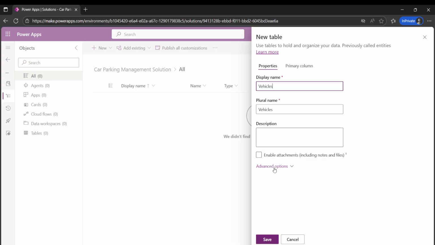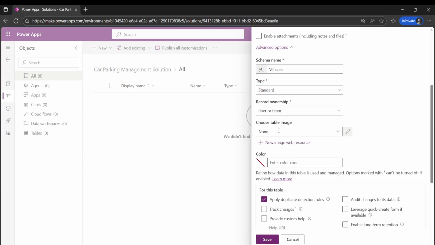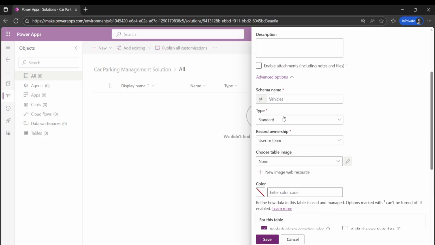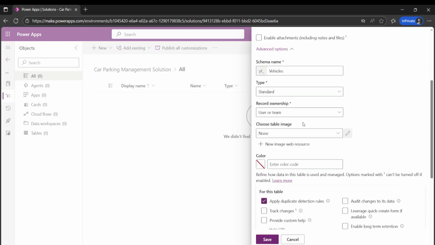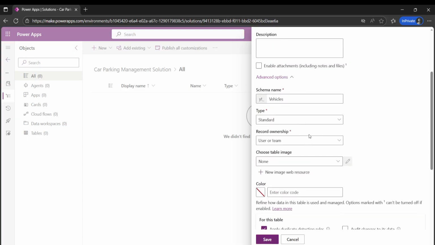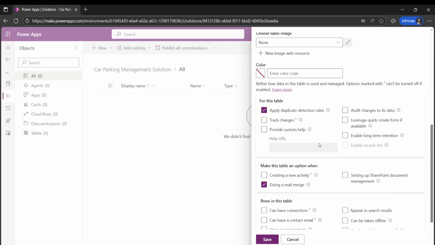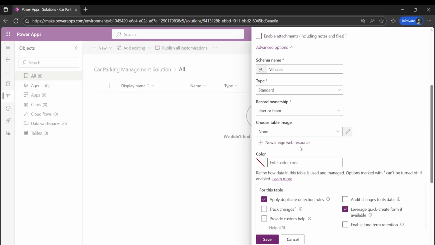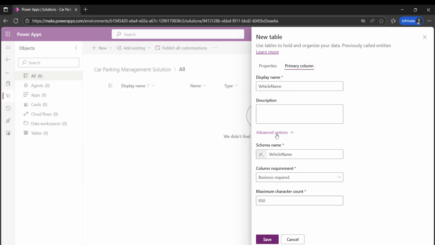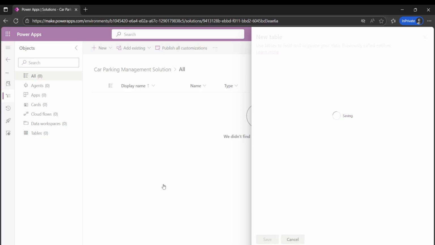So that's the one I have, and then we go to advanced options. Everything seems good. I would leverage it for a quick create form as well. Primary column, go to advanced options, and I'll leave this as business required. And this is my vehicle table.